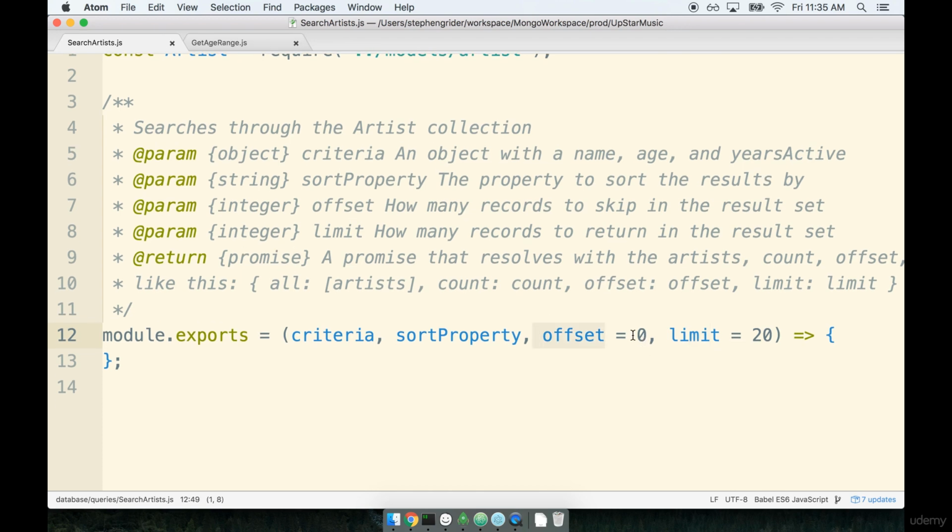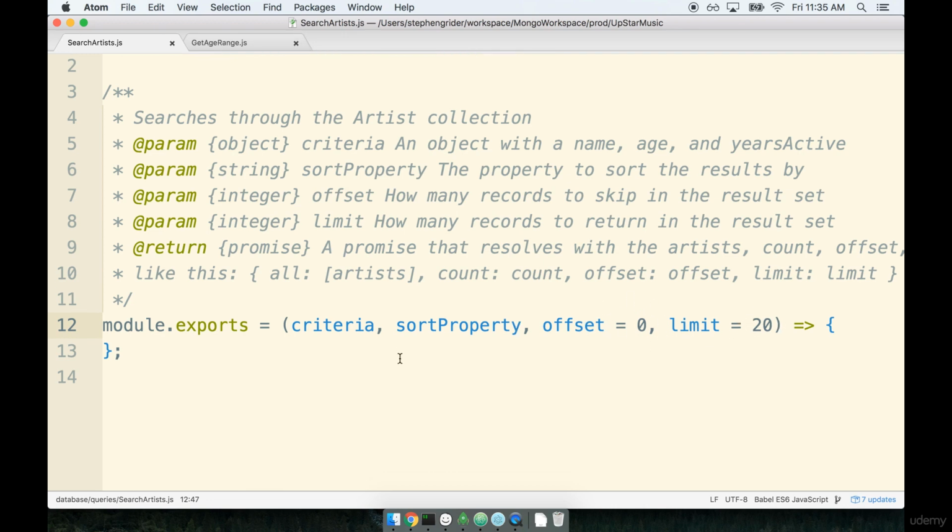Now the thing to notice about offset and limit right here is that they are using a little bit of ES6 code to default their values. By default, if this function is called without an offset or a limit, they will be defaulted to 0 and 20. You don't have to change these two values right here. These are for interfacing with the rest of the application. We shouldn't need to change the two values there at all. So that's an overview of the arguments list.